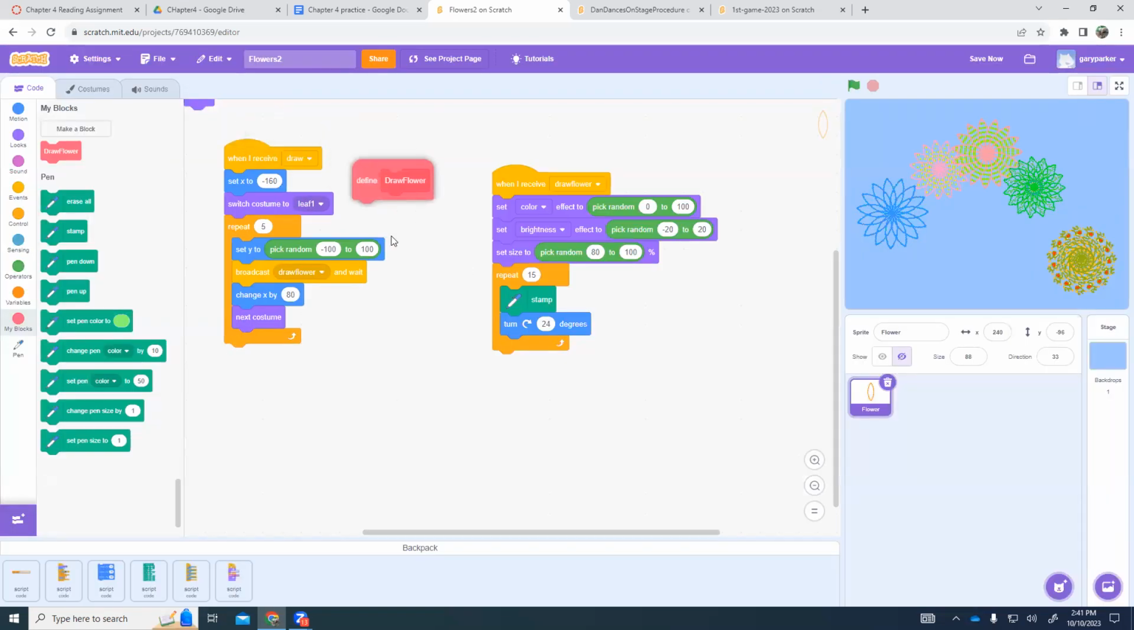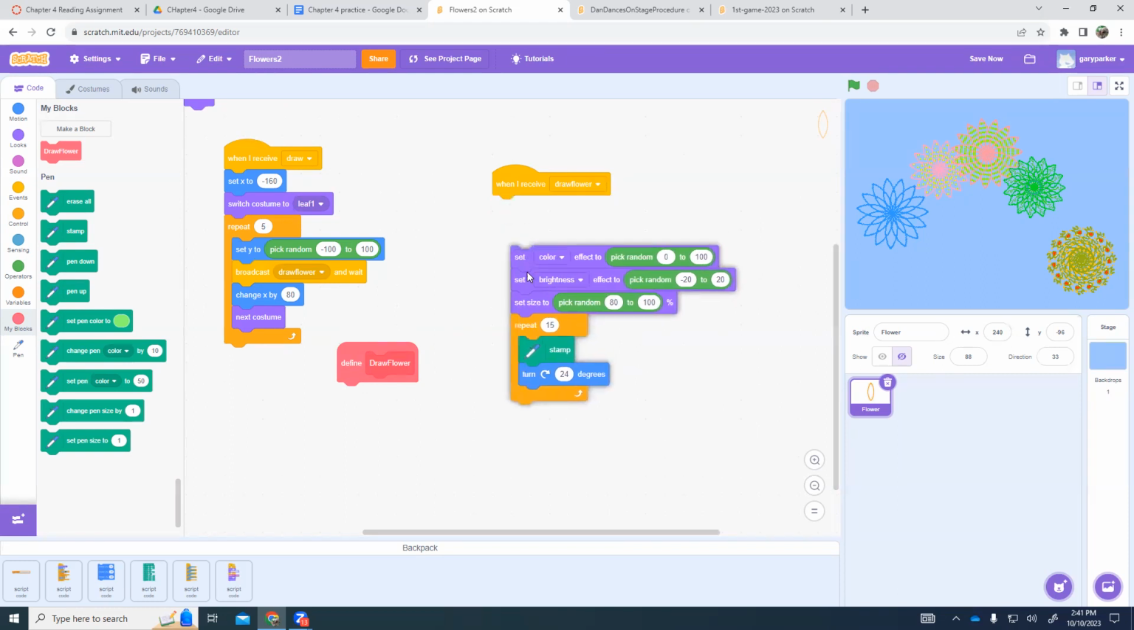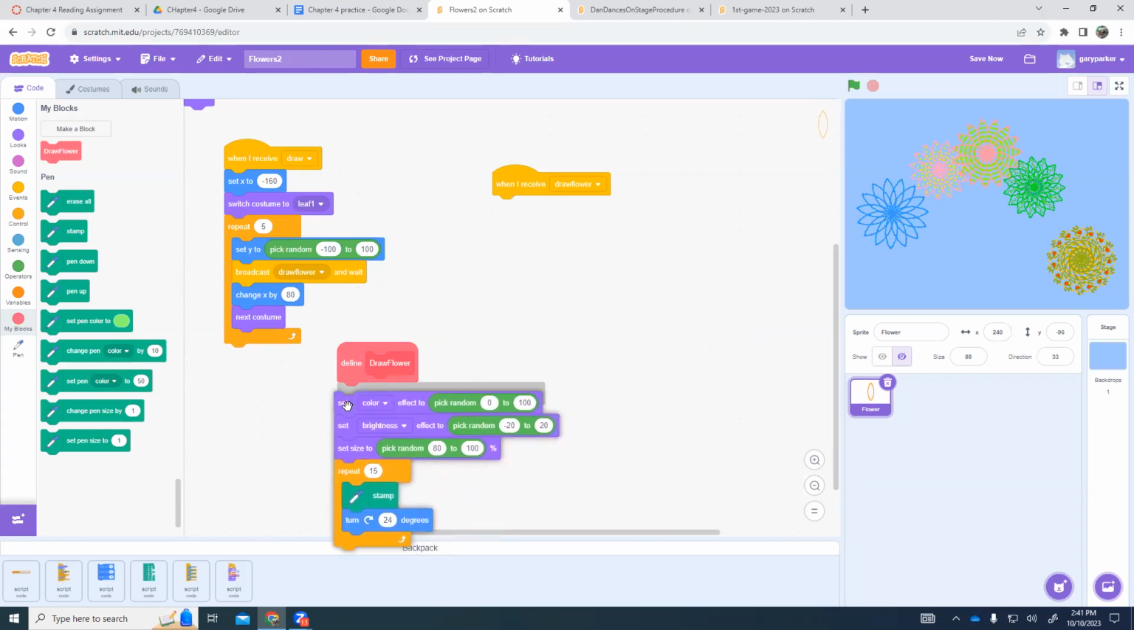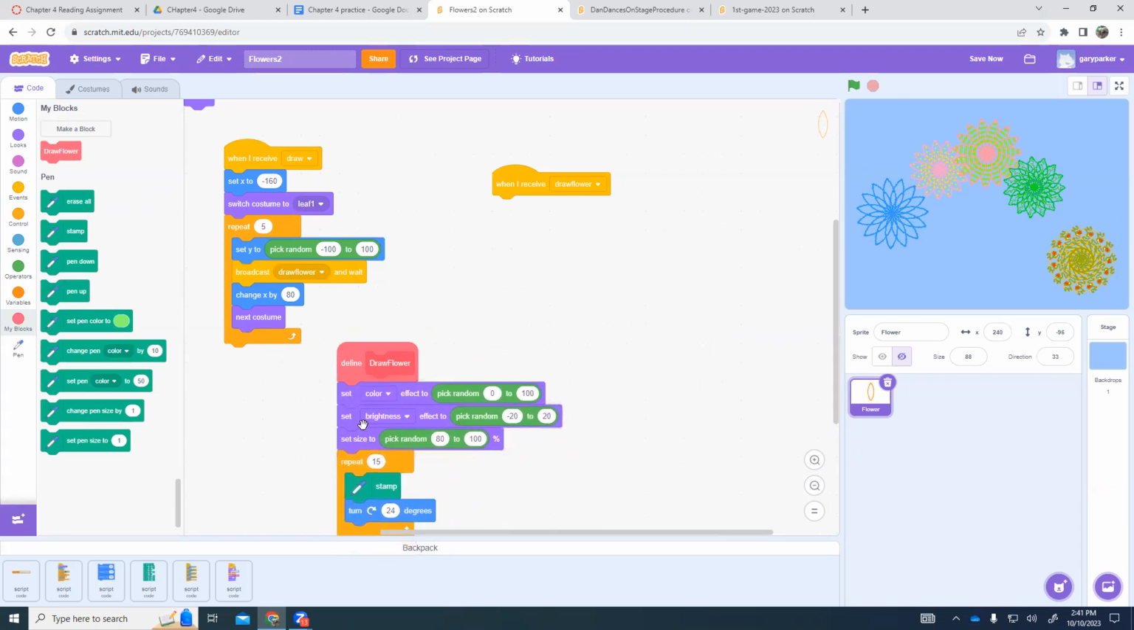And it brings me this red block on the screen that's called define draw flower. Okay, well, how do we draw a flower? Well, this other block here that says when I receive message draw flower, that's how to draw a flower. So I'm just gonna grab that set size stuff, pull it off there, and stick it under here. And now, what have I done? I've just given a block of code a name, but it's not being used anywhere on the script right now.